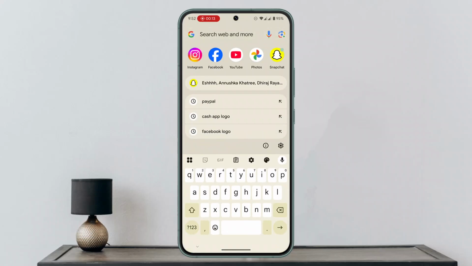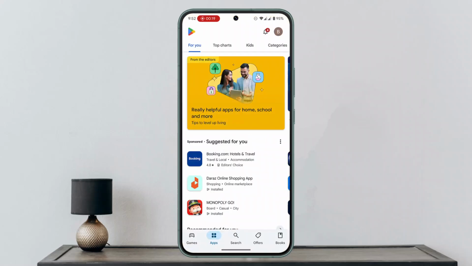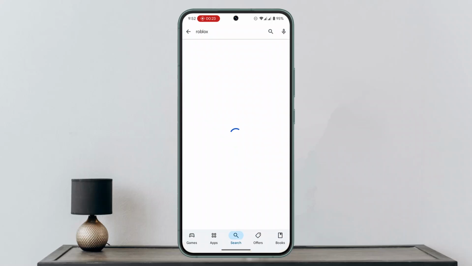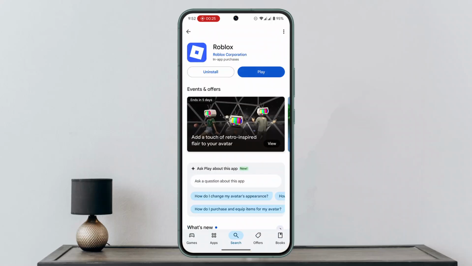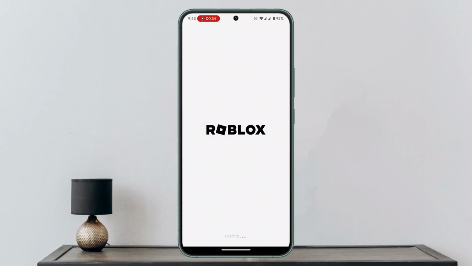First things first, you want to install the application on your device, or if it is already installed, then you want to make sure to update it. So head over to your respective app store. In the search box, type in Roblox. When you locate it, if you see Update, then click on that and wait for it to completely update. Once it is updated, click on Play and open the Roblox application.